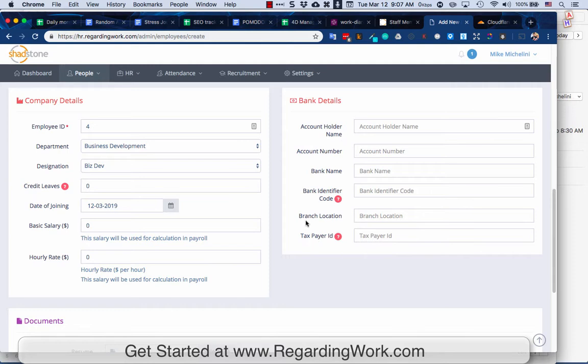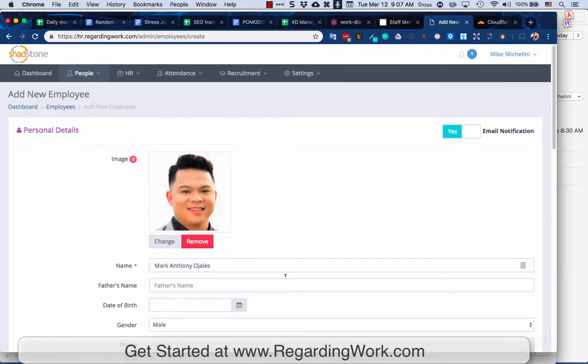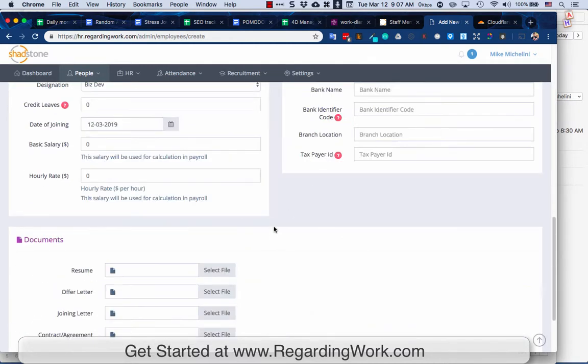So I'm not going to put his bank details on our video. And then here's some exciting stuff. You can keep their resume on file. You can keep a letter that you offered them a job. Maybe a proof that they accepted it, the contract that was signed, and then ID proof such as passport, scanned copy, or others. I'm not going to put that in today, but that would work. It'll also email. You can have this on or off to email them.